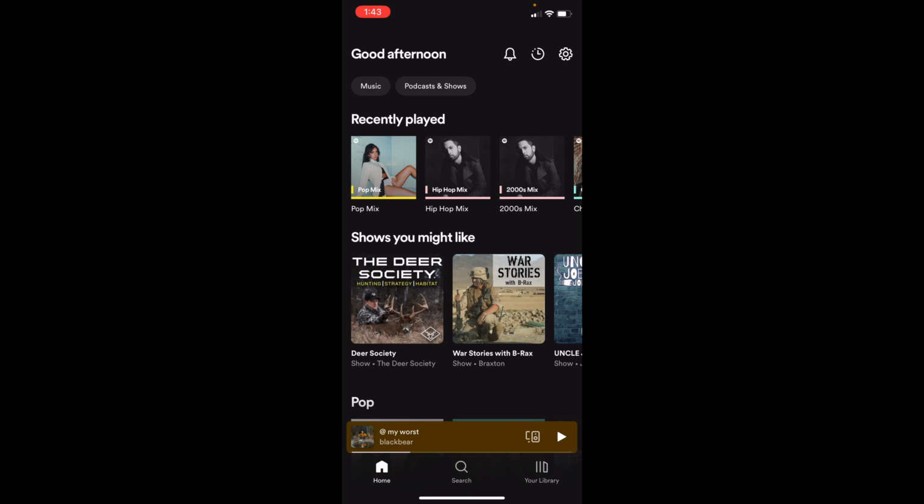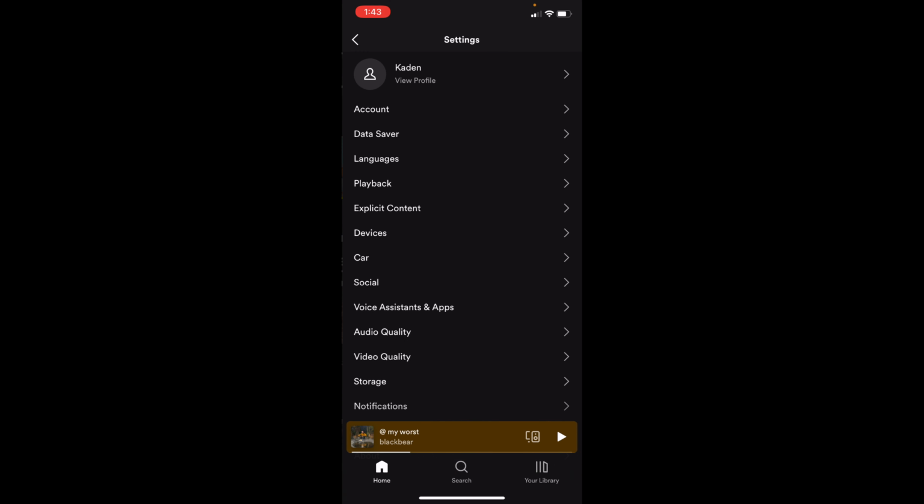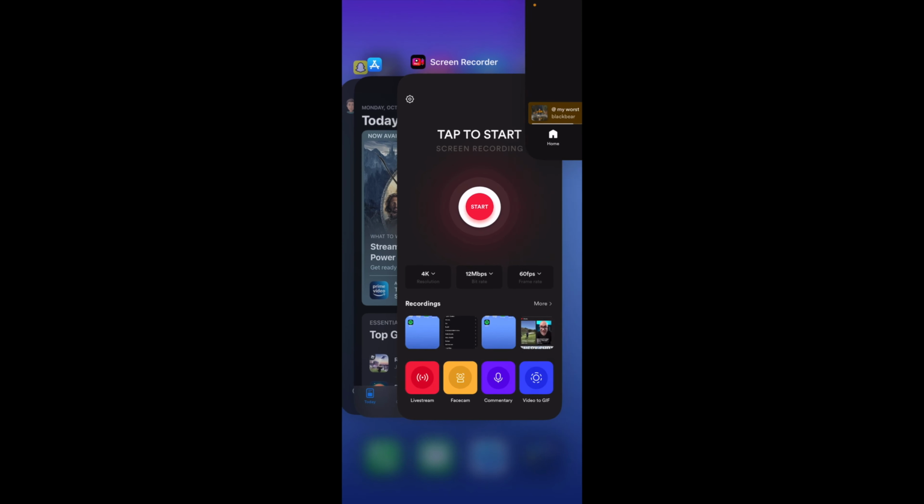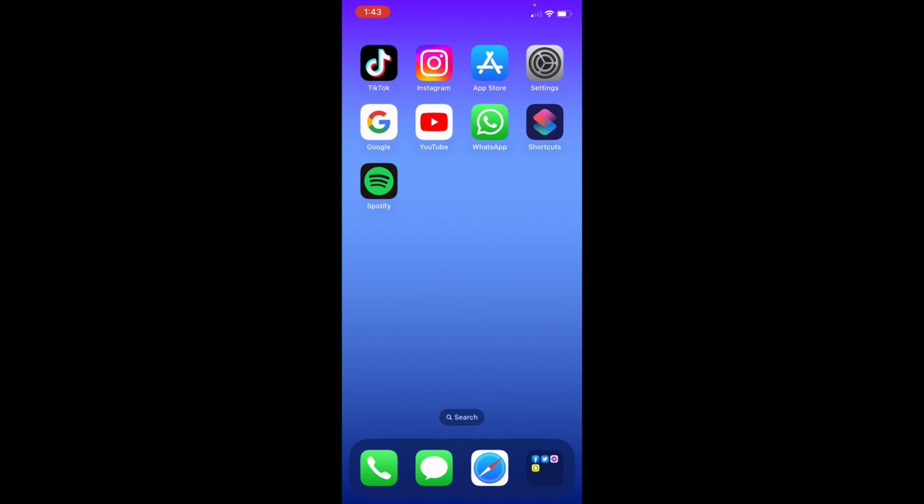The first thing you can do is head to settings in Spotify, go to data saver, and make sure data saver is turned off. And then you can just reset your app, open it back up, and see whether or not your music is working.